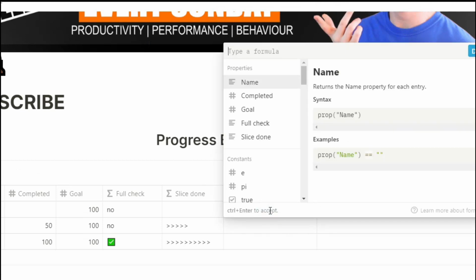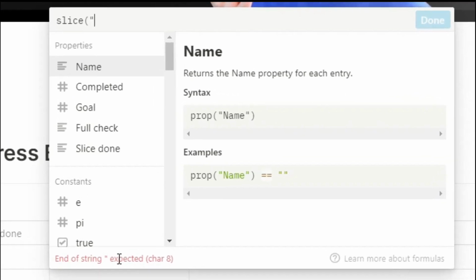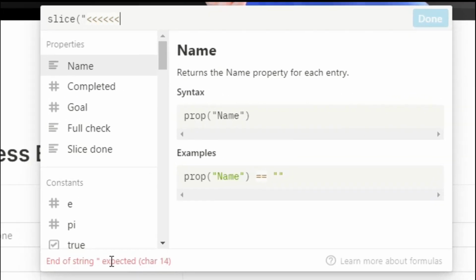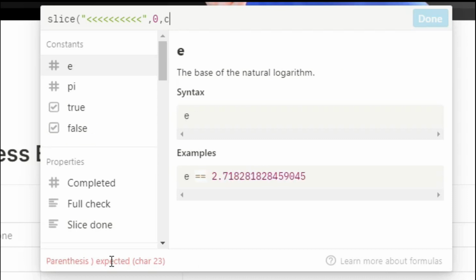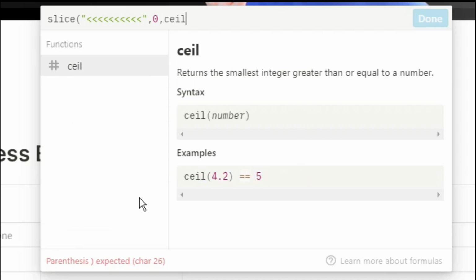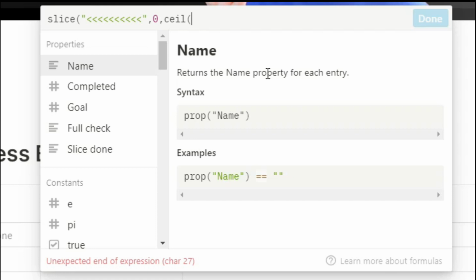The second part of the progress bar works pretty much the same way with some slight differences. We're still going to use the slice function, but we're going to change the text input. We're going to go smaller than rather than greater than. We're still going to start from 0, but we're going to use the ceil function instead of the floor function. So you can see instead of always going to the smallest whole number, it's going to go to the largest whole number. Now we're going to generate that same decimal place as with the first formula.